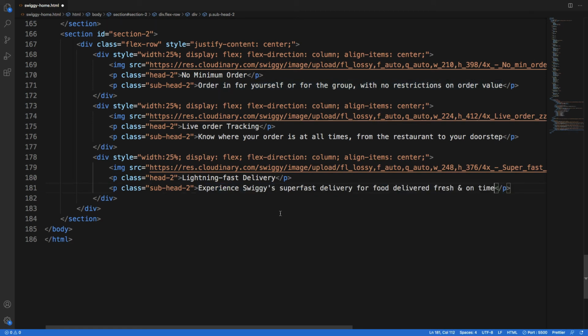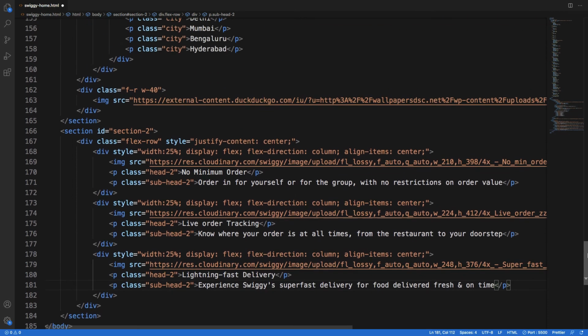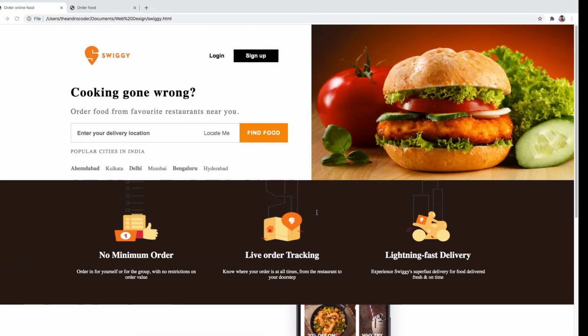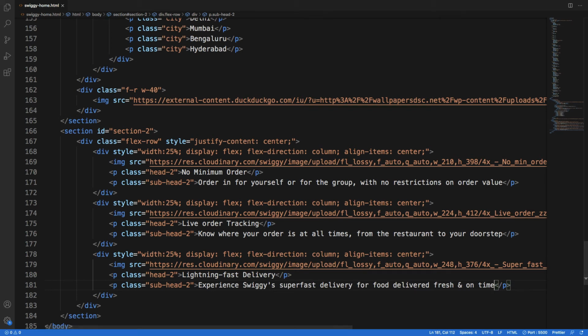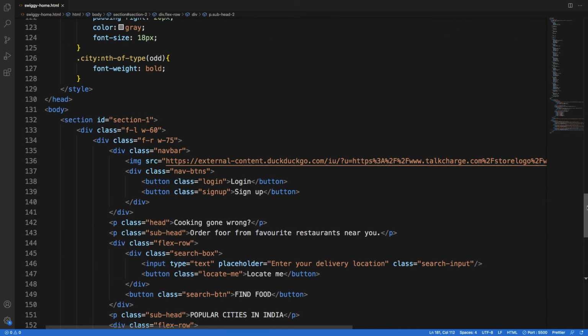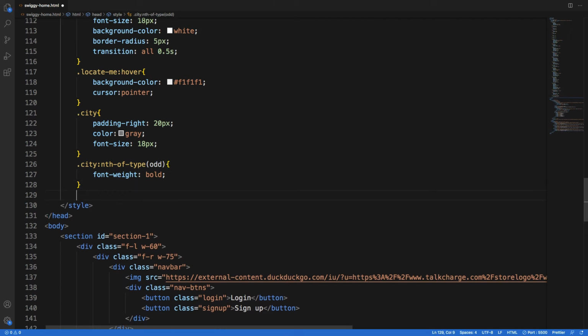So our section 2 is done and ready. Let's save this and check how it looks without the CSS. So this is how it looks right now. Let's start with this CSS now. First, I'll style this section 3.